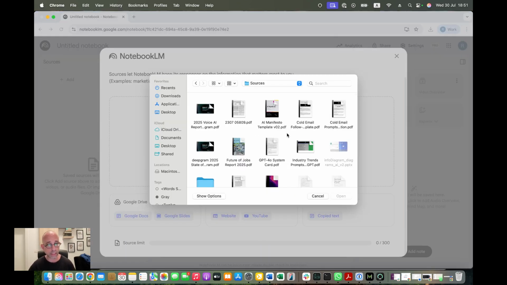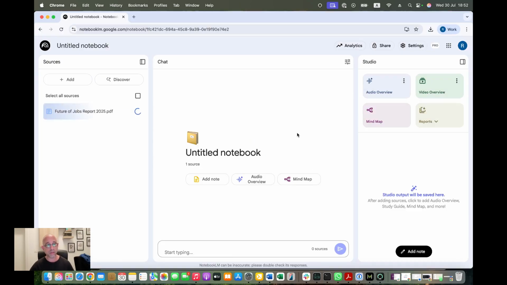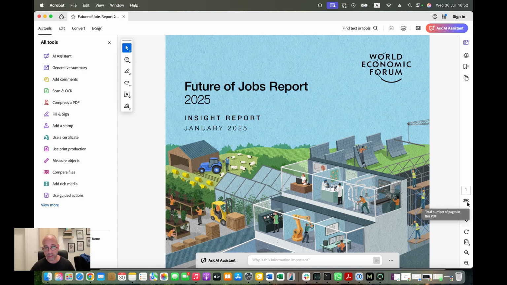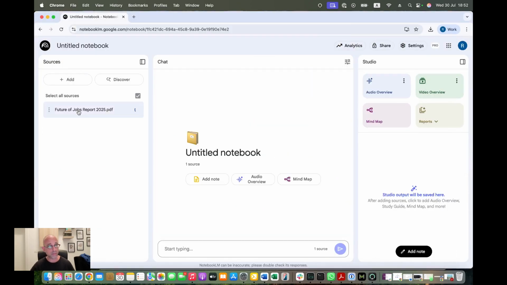Okay, so here I have my many different articles that I gather, and I read them once in a while. And here there's an article called Future of Jobs Report. It's a report from 2025 about the future of jobs and how AI will affect our jobs later on. So it's a very interesting report. Just to understand, this report is about 290 pages. To read this report from the World Economic Forum from January of 2025, 290 pages would take quite some time. So now it's going to upload here.